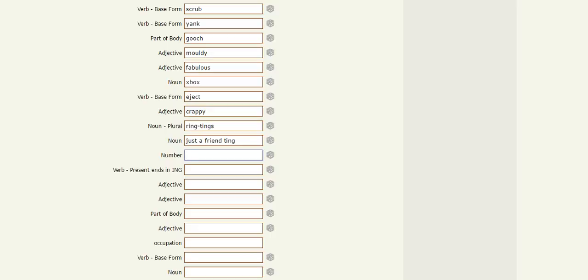I need a verb ending in ing. Friends with benefiting. No, that's definitely not a thing. Counting. Whiling in my Lamborghini. Oh, for God's sake. Verb. I need a verb. Verb. Base form. Riding in my Lamborghini. Drive.